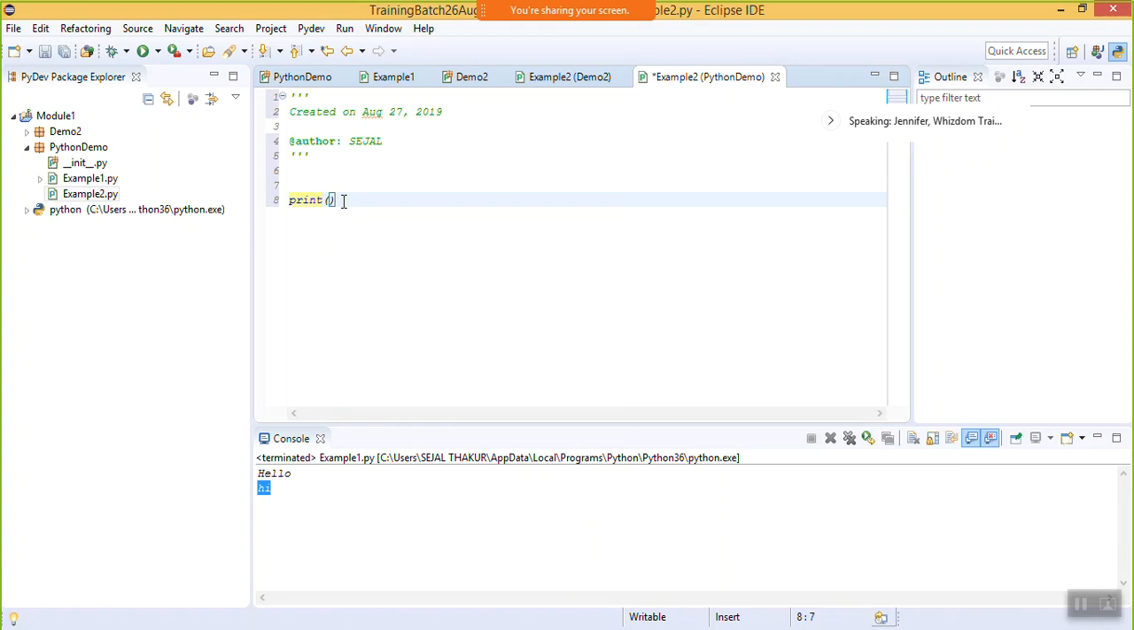Then within the brackets you give any string under single quotes or double quotes. So if I say hello world, and similarly I can use single quotes also here. Both ways work fine.